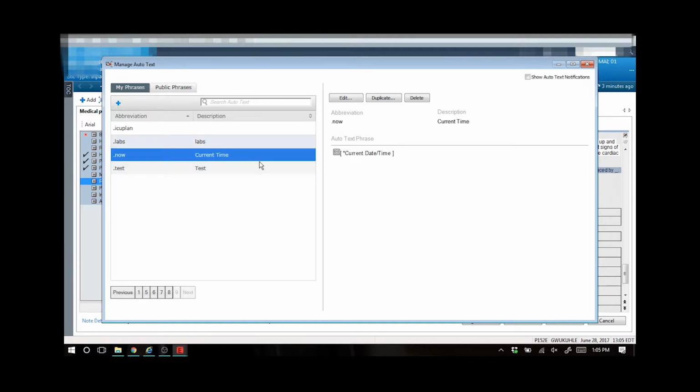If you want to go back in and edit a dot phrase, you can use the edit button here, and you can also add more dot phrases directly here.